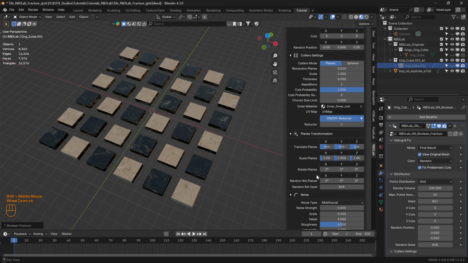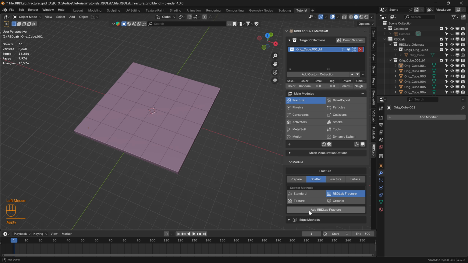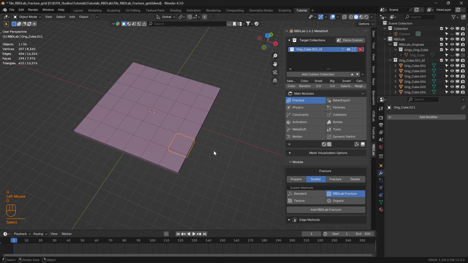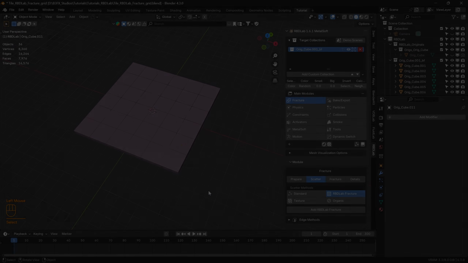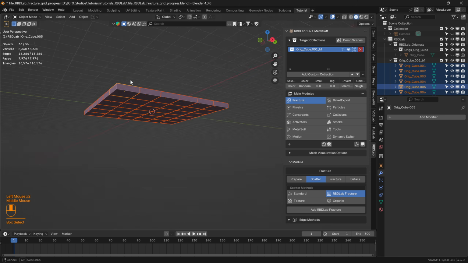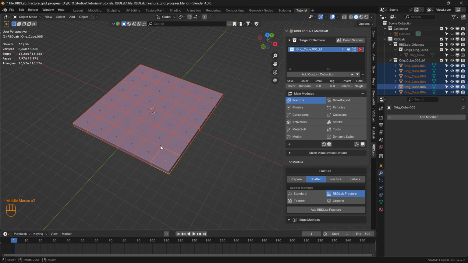Looks cool. So now that we have the pattern, we can uncheck Automatic RBD after fracture and click on Apply. And there we go. So these are all the chunks. So that's how we can get grid fracture. All right, now that we have the grid, let's select all of these chunks and let's add another fracture on top of these fractures.